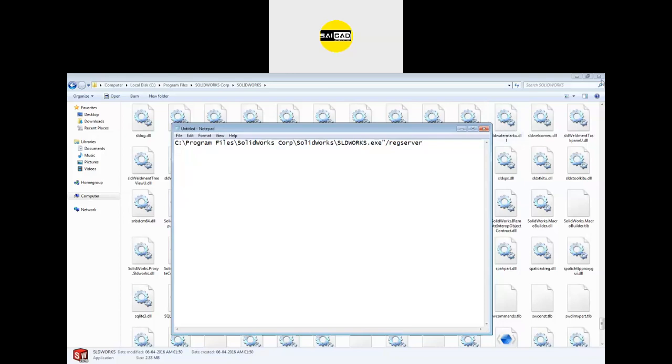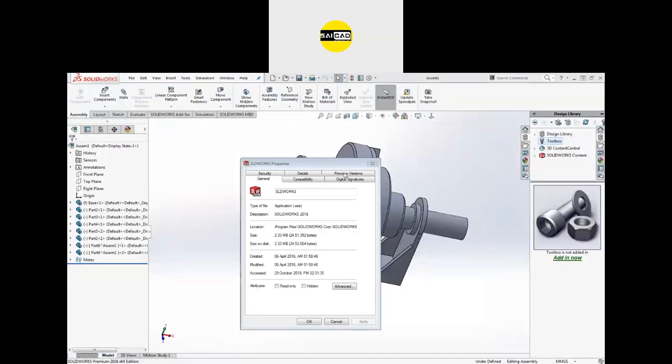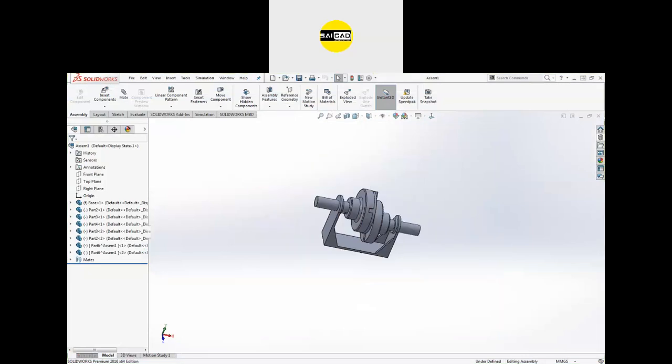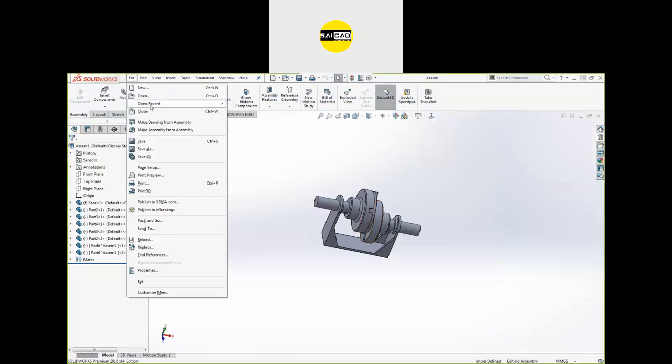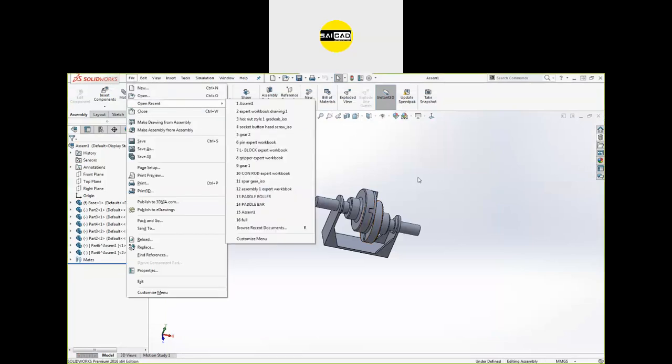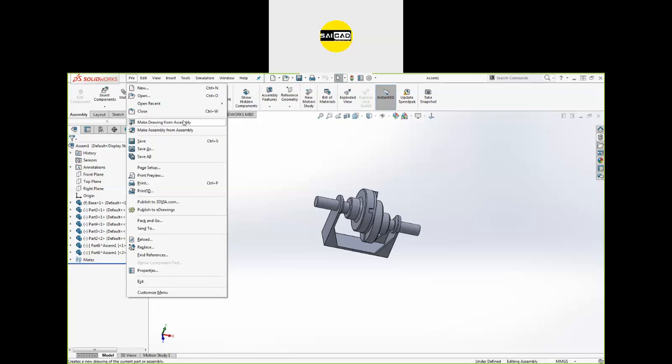Okay, so let's start with the view first. So now, to create an assembly drawing, open the assembly drawing, go to make drawing from assembly.